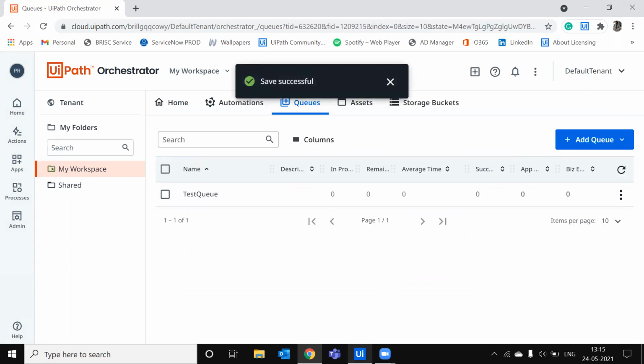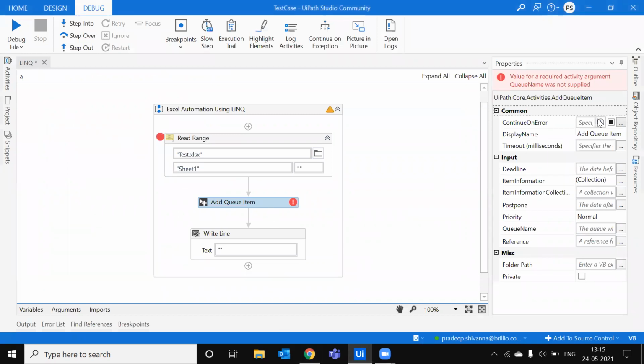So now let's check the properties of add queue item. These are all basic. So deadline. What is the deadline? So we can provide a date or a time. It has to process within this particular time. We have another one, postpone. So for example, if we are postponing this item to another date or to another time, we can just directly mention it. In the priorities, high, low, medium.